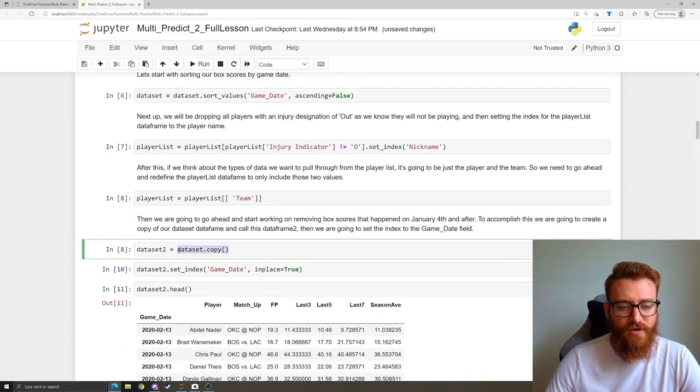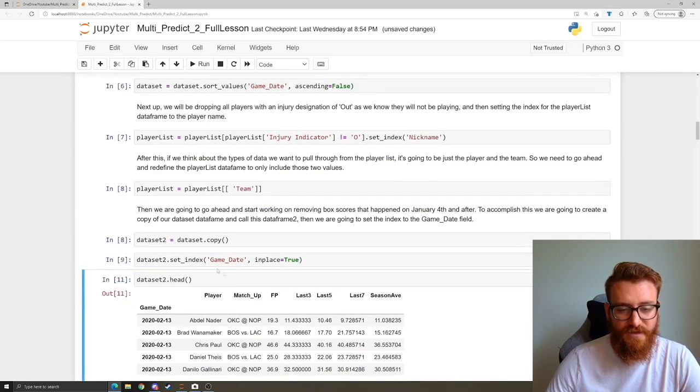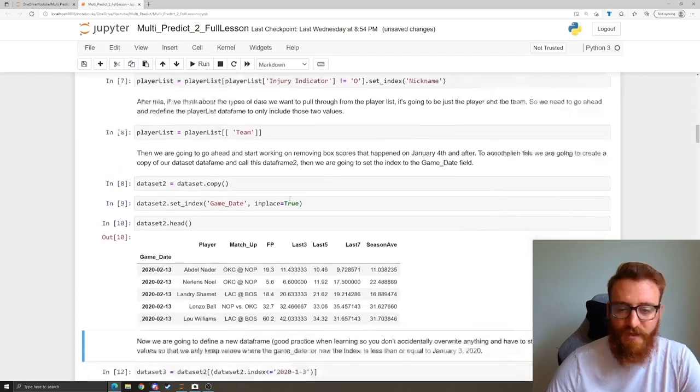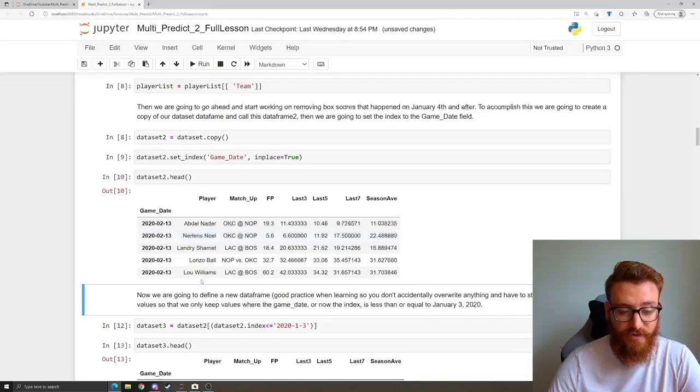We're going to make a copy of our initial data set, giving us data set 2. In data set 2, we're going to set the index to be the game date, and then take a look at it, and now we can see that the game date is our index instead of the player name. That's perfectly fine. We're going to create a data set 3.